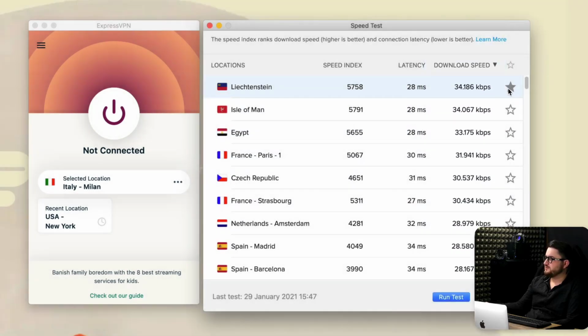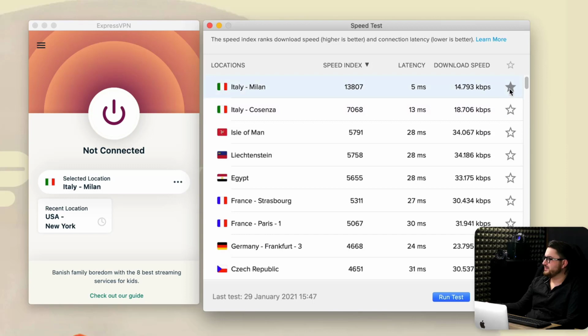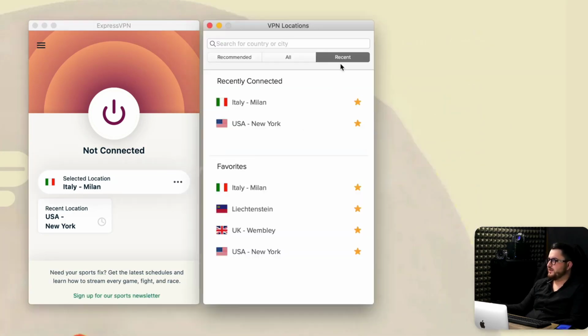There's also a handy feature of starring these best options. So in my case, I'm just going to star the top three, and then I'll be able to select them later on with ease. Remember that you can always find your stored items back when you hit the location and go to Recent, and under there you'll find Favorites.